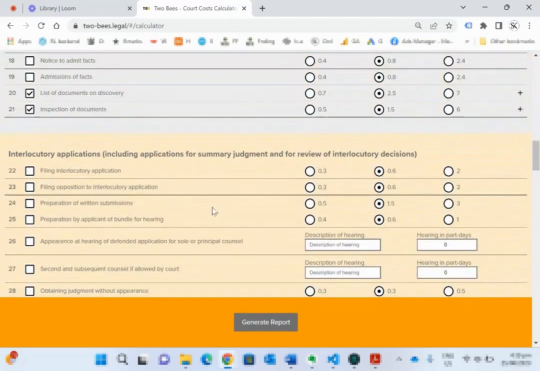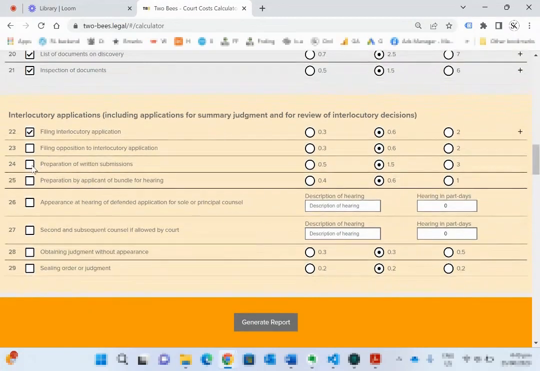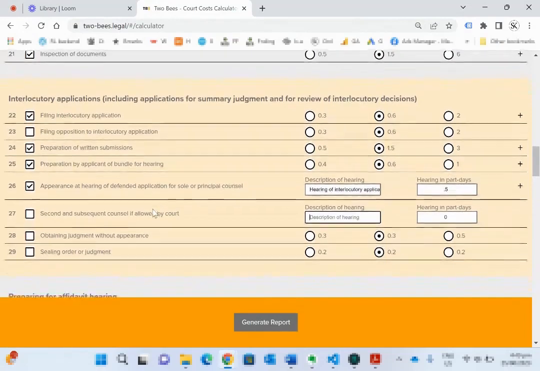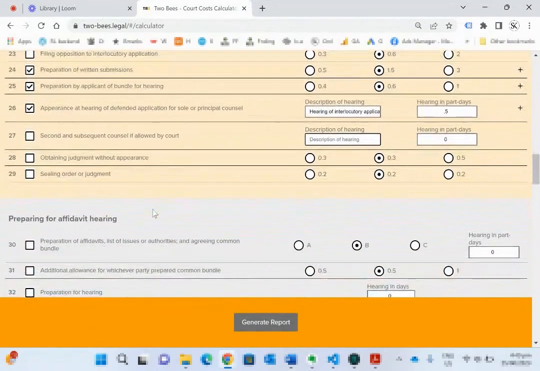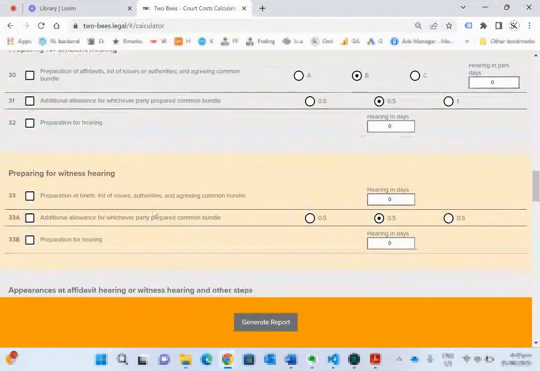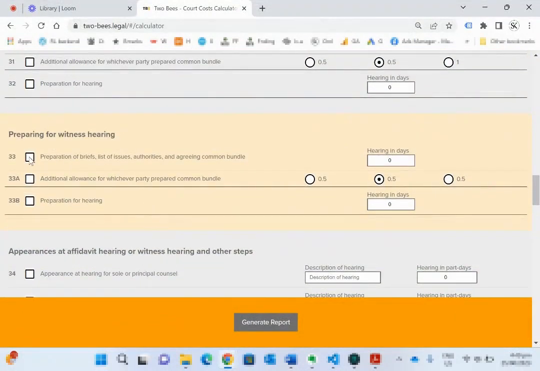Okay, as I mentioned, we had a successful interlocutory application. Clicking the box here for filing the application, preparing submissions, the bundle, and appearing, and let's say it was a half-day hearing. In this box I'm going to describe the hearing of interlocutory application, which is a half day. I can just type that straight in, 0.5. Let's leave the other boxes blank for now.